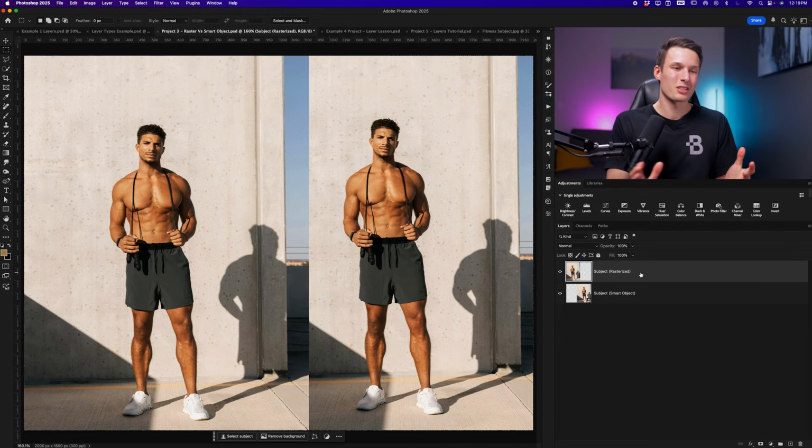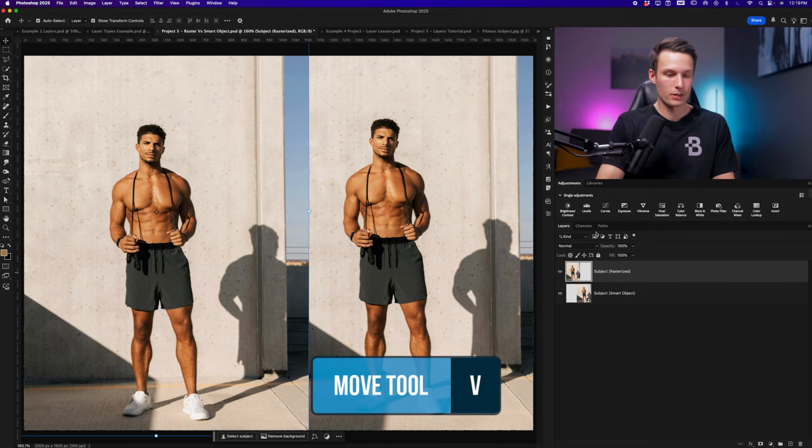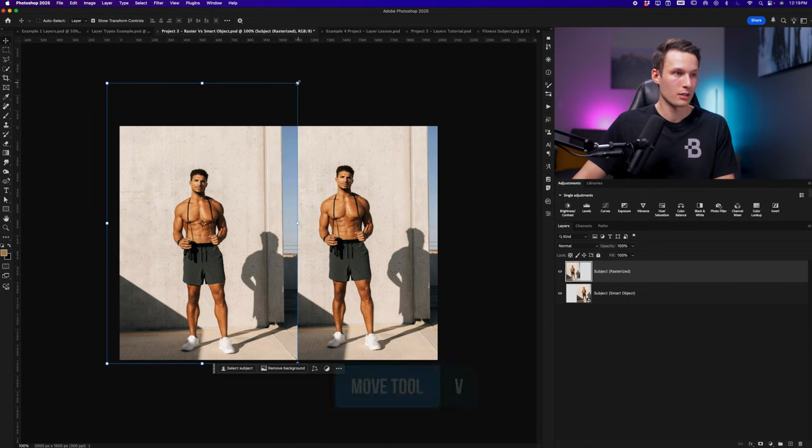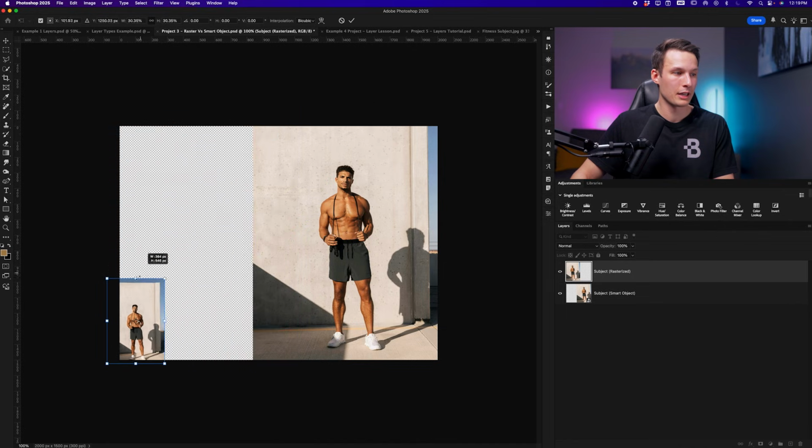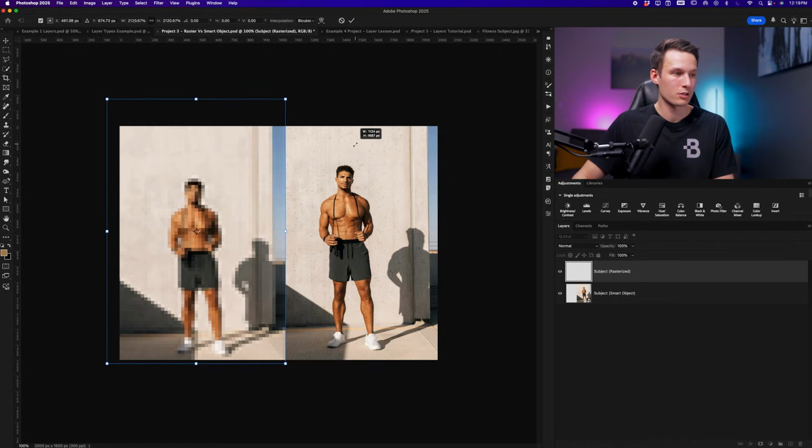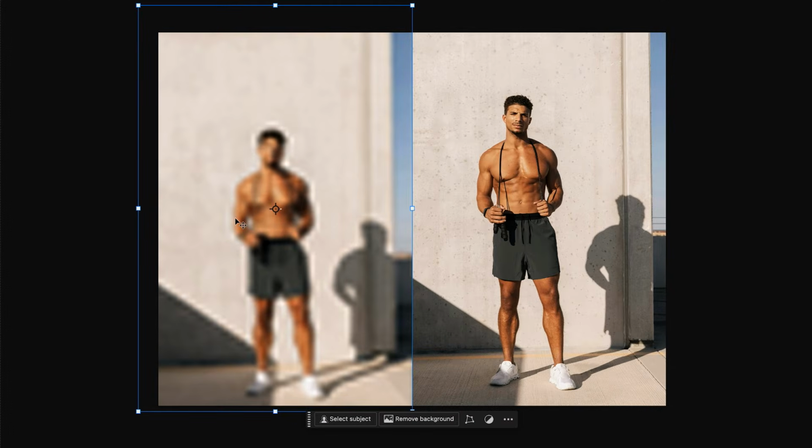Anyways, if I were to scale this rasterized layer down using the move tool, I'll just go and scale this layer down, clicking and dragging all the way down like so. I'll commit to my changes by pressing done, and then I'll scale this layer back up like so. Press enter. You've noticed how this obviously has become a lot lower quality.